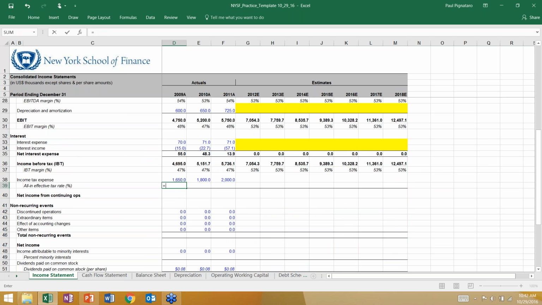Now we're at income tax expense. We want to take a look at historically what percentage of taxes they've been paying. How do we do that? Well, you're paid a percentage of your earnings before tax. So let's calculate that. This equals the income tax expense divided by income before tax. Hit enter, copy to the right. Not all the way though, because again, just like our cost assumptions, we're going to use this 35% to make our projection.